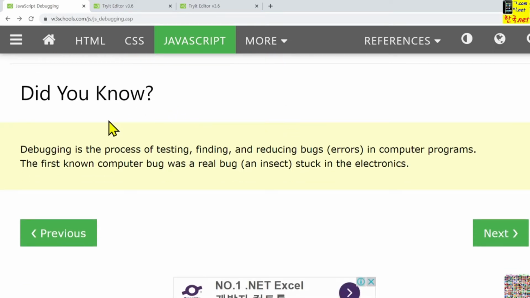Okay, this one is summarizing the previous contents. Let's look at this one. Debugging is the process of testing, finding, and reducing bugs, errors. Bugs means errors in computer programs. The first known computer bug was a real bug, an insect stuck in the electronics. At that time, instead of integrated circuits or transistors, there was the vacuum tube.